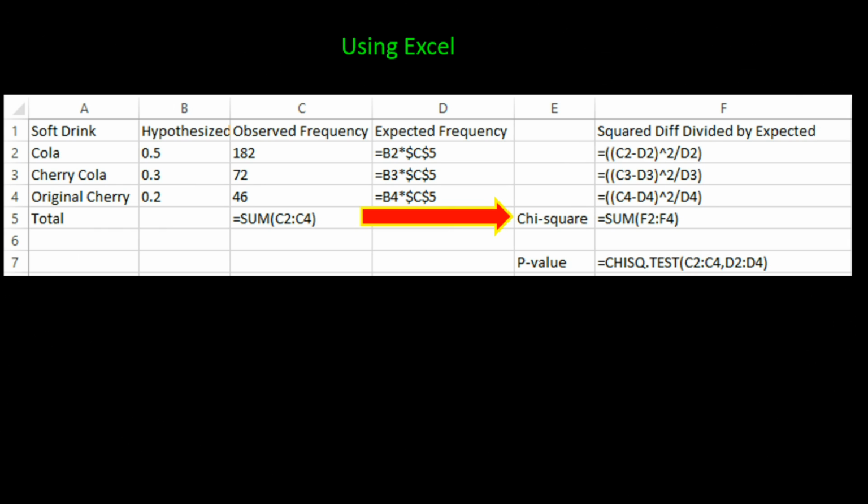And finally, we can have Excel give us the p-value by using the function shown here with CHISQ.TEST, and then the range. And the range is C2 to C4, and if you look, you'll see C2 through C4 is the observed frequency range, comma, the expected frequency range.